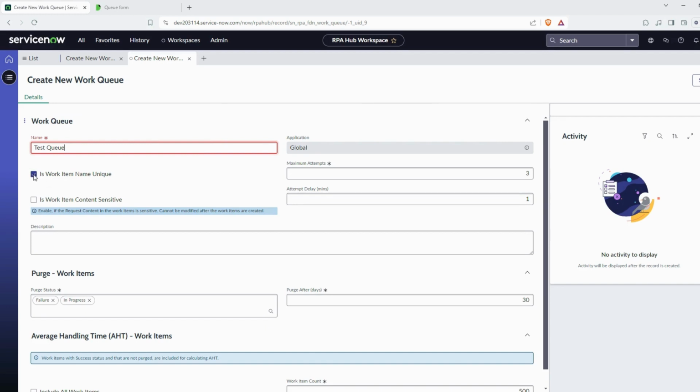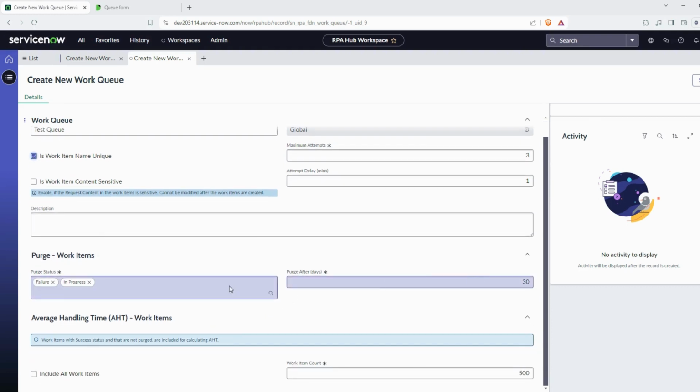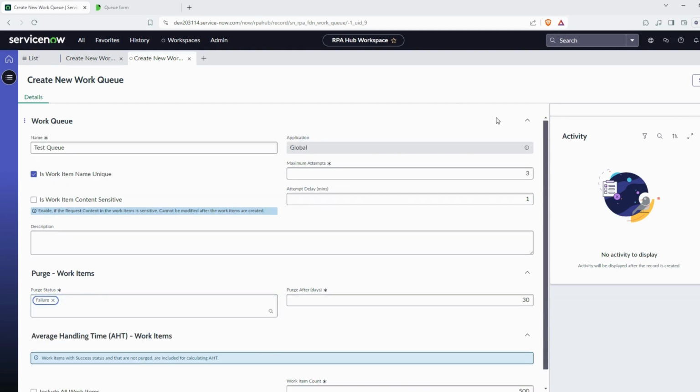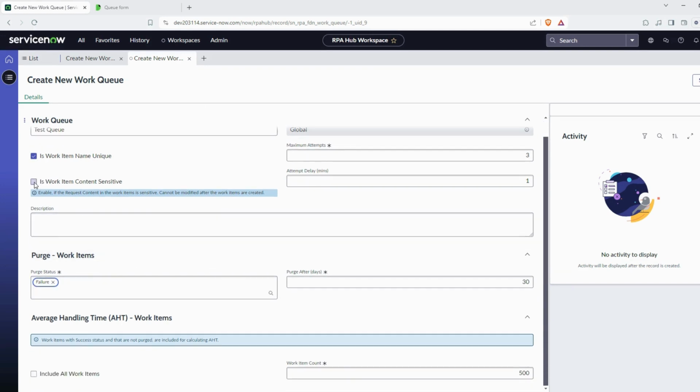And also for now I'm going to enable this option but not the content sensitive. In that way we can see how the request content looks. And also I'm not purging the status of success, only the failure for now. Also you can edit these values later even after creating it, except this option which is work item case sensitive, which cannot be modified once it is created. Apart from this, you can change the rest of the options later as well.